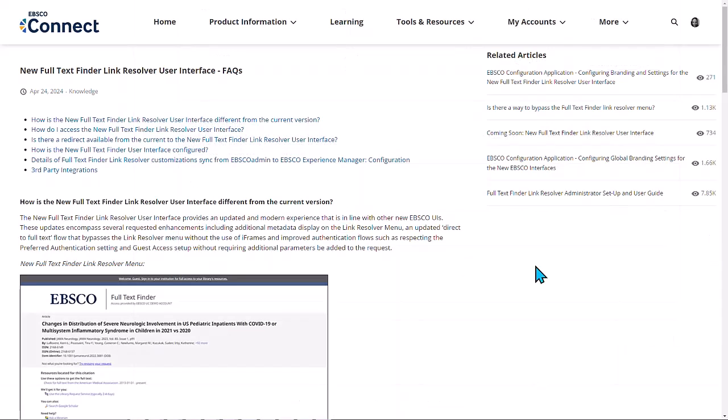For further information and guidance regarding the new Full Text Finder link resolver user interface, I recommend visiting our EBSCO Connect site and reviewing the new Full Text Finder FAQ guide.